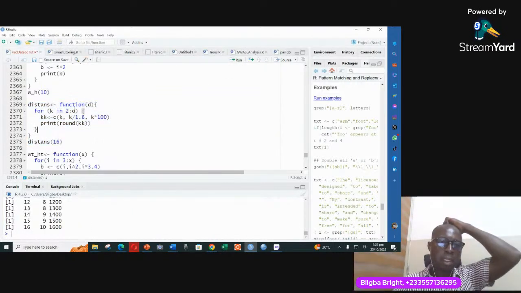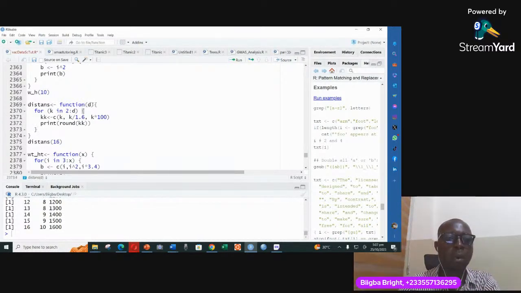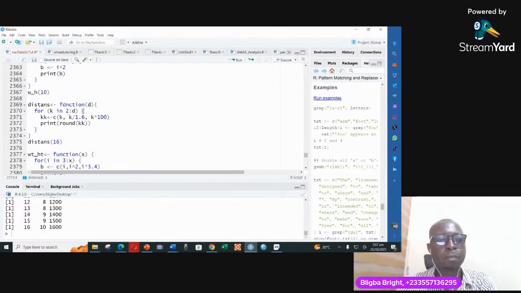Here, what we have done is we just have one argument, but I want to use that particular argument to print a data frame. Okay, so here we are saying distances, and the function is we give it an argument d, and we're saying that for k in 2 to whatever distance that we want. So when we call the function, it will ask for d. When we say d is, let's say, 100, it will start from 2 all the way to 100, and then that is all.